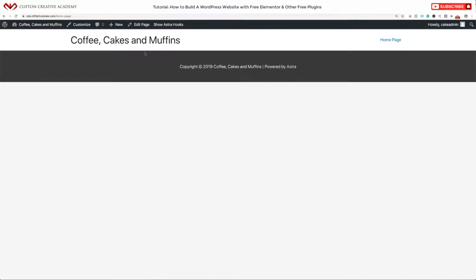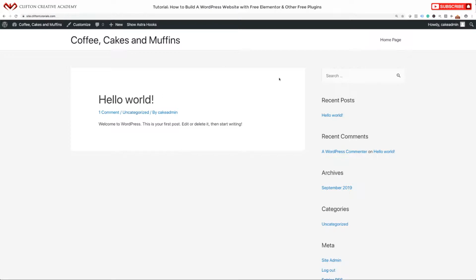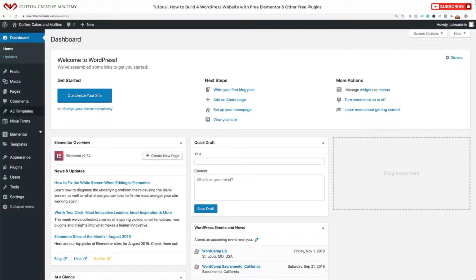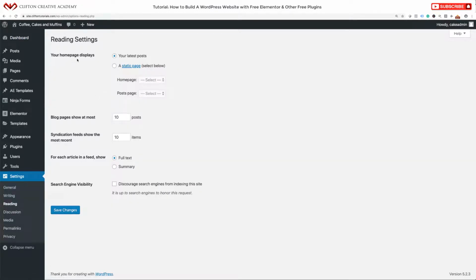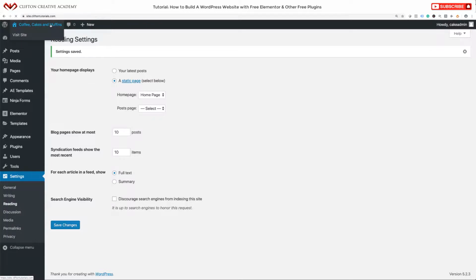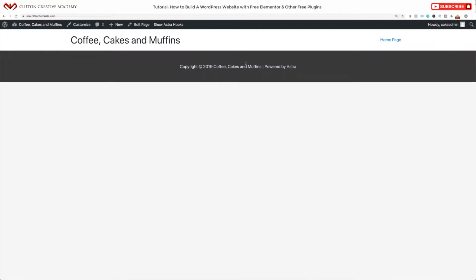Okay, so now the next thing for us to do is designate this page as the home page for our website, because if I click on this, it takes us to the default layout where it's showing a blog post. So to do that, go to the dashboard, go to settings, click on reading, and right here where it says your home page displays, instead of your latest post, we're going to select a static page, and for the home page, we're going to select the home page we just created, save changes. And now when we visit the site, you will see that it now defaults to the home page that we created. And now we're ready to start building out our home page layout.